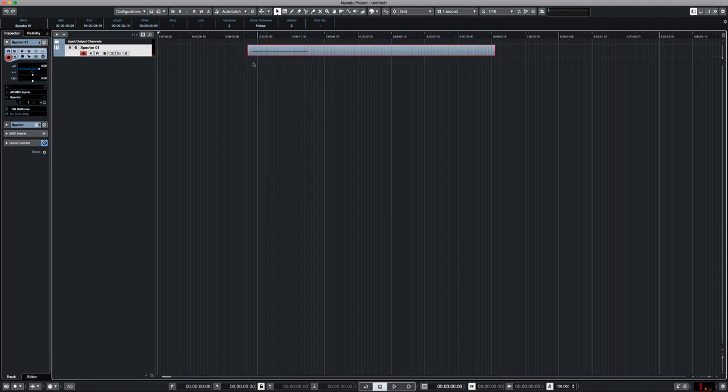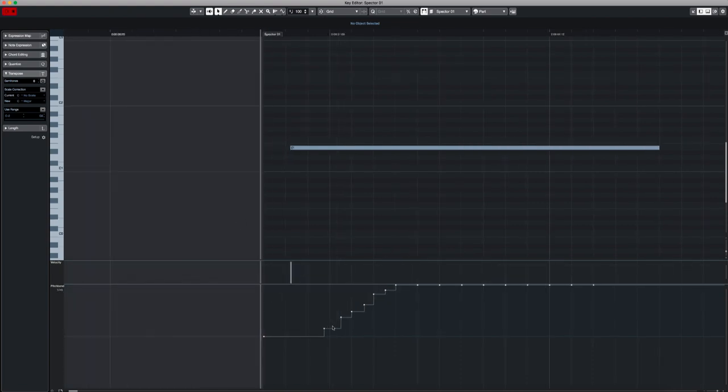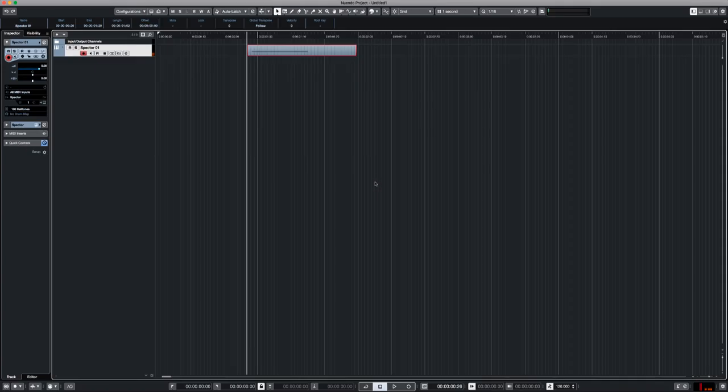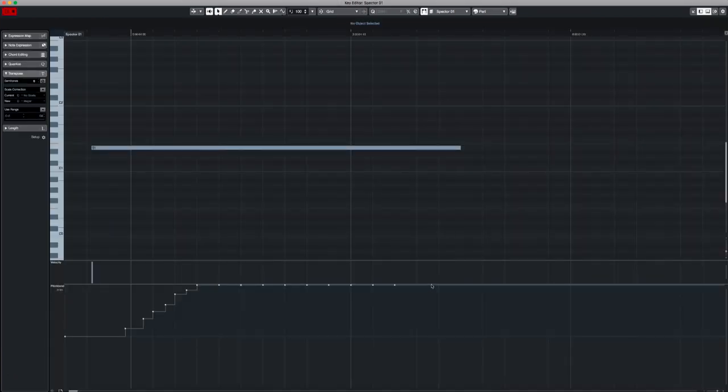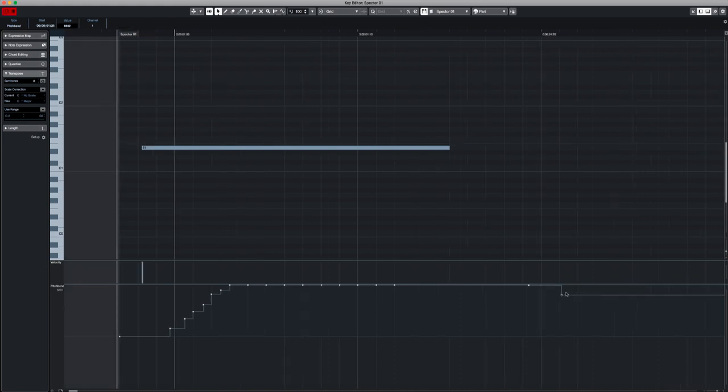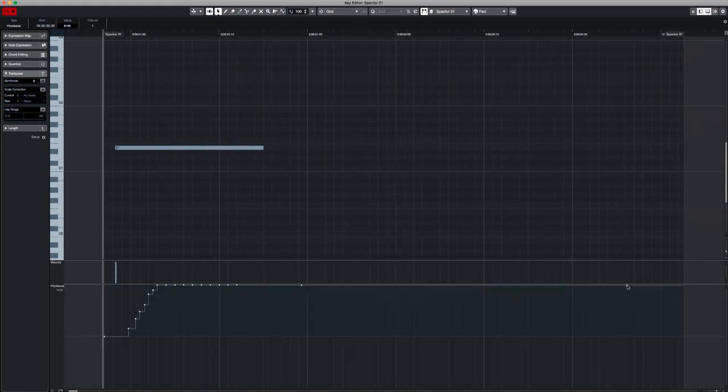The reason I'm doing it manually here is that I don't have a real pitch bend right now because it's broken. It's supposed to be much easier if you do this with a real pitch bend, obviously. So I'm just going to take it back to zero.